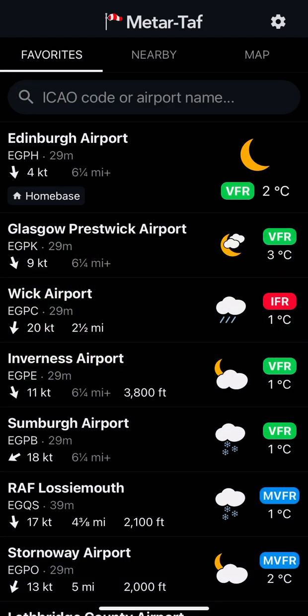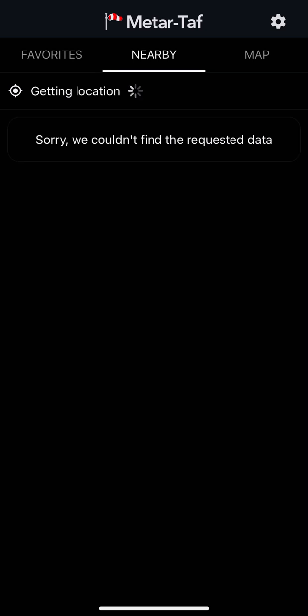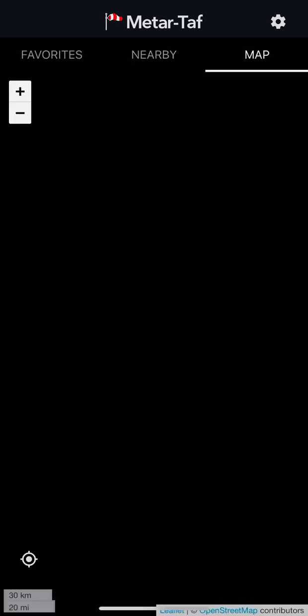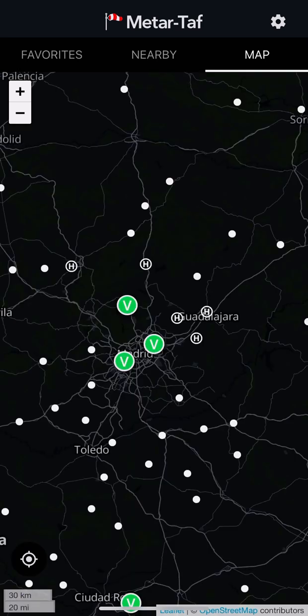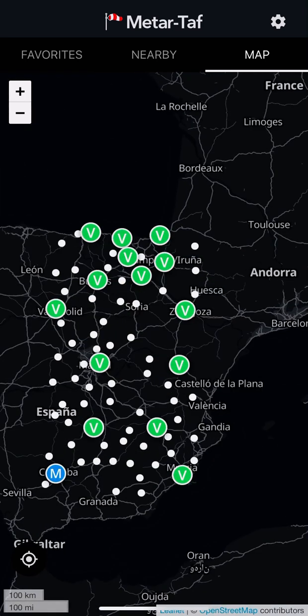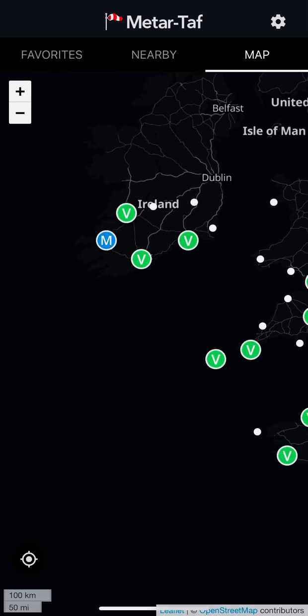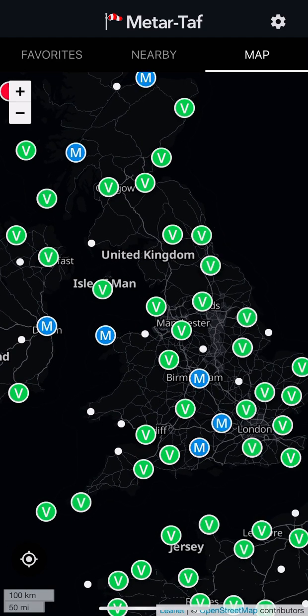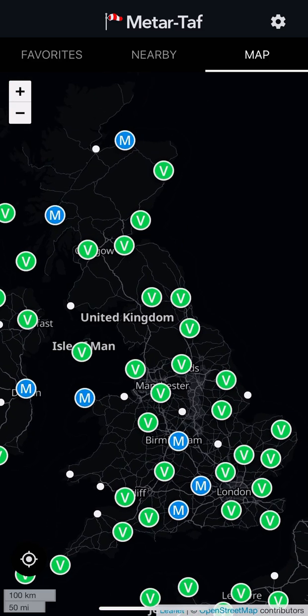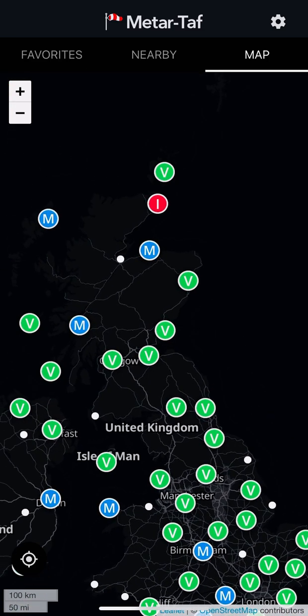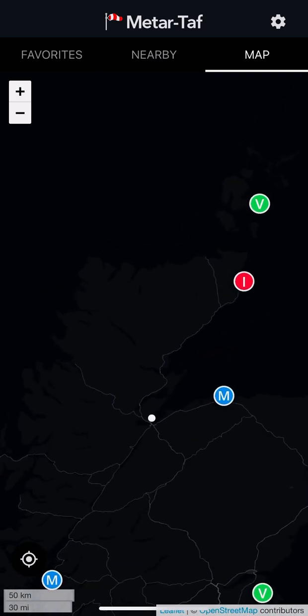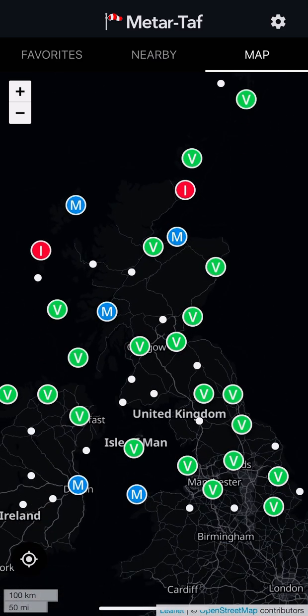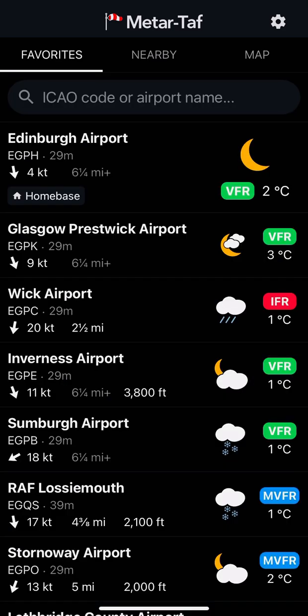A few other things I want to show you. So you got your nearby. So if you're connected, it'll give you nearby airports, whatever. And then your map. For some reason, it loads me here. Anyways, all this does is give you this map here, just your color coding. So VFR, marginal VFR, and then the L's, the I's are obviously IFR. So that is that. Let's go back to favorites here.